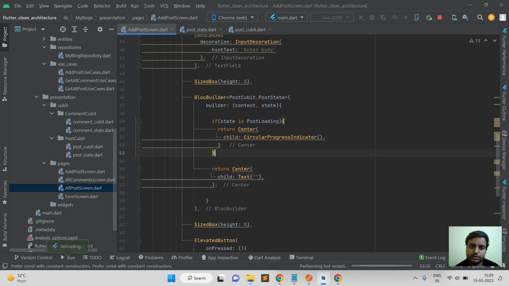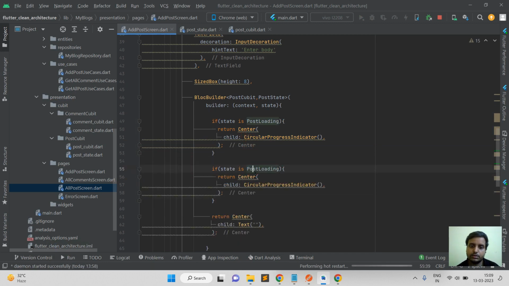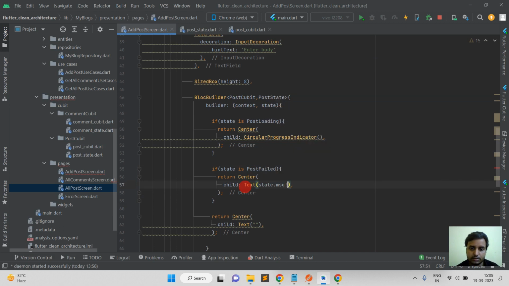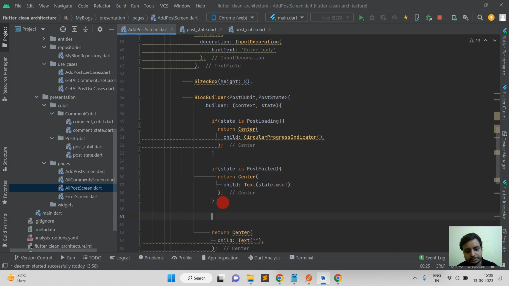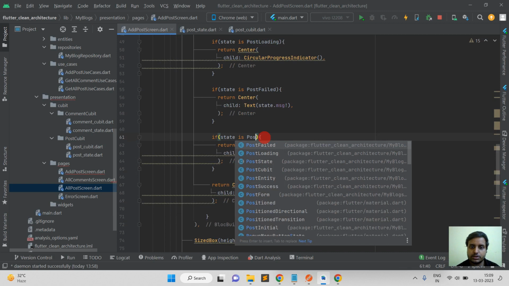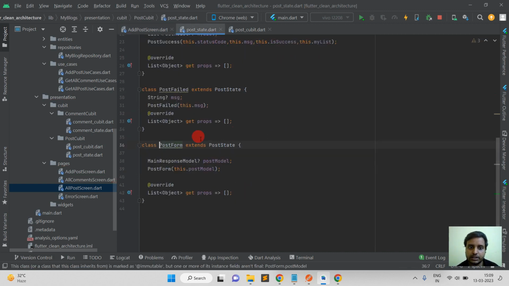And now similarly we will check another state here, like PostFailed. Then we will display the message here, so state dot message is there. And here we can also use PostForm. In the PostForm we are getting the post model.